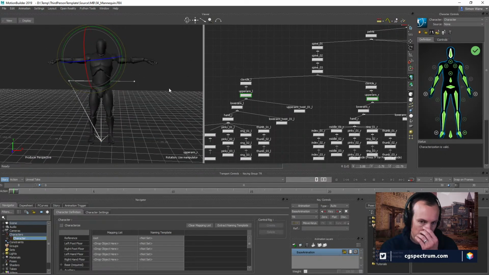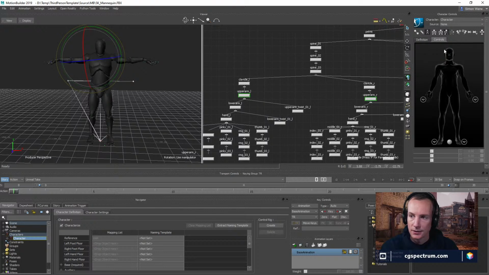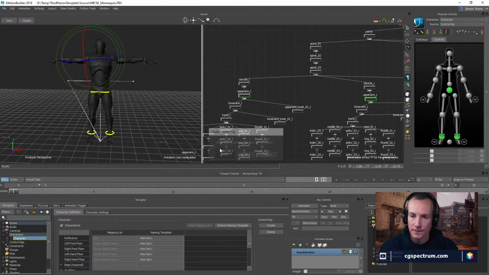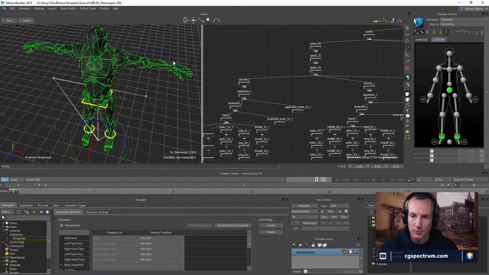These IK handle joints, it doesn't really matter that they're totally not in the right place. Let's go to characterize biped. Let's just throw a control rig on it. Let's see if we get proper actions. I'm expecting it to work.